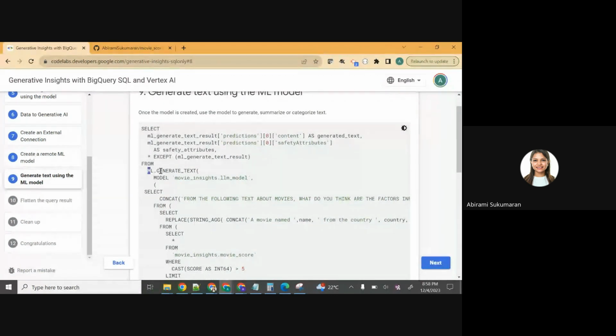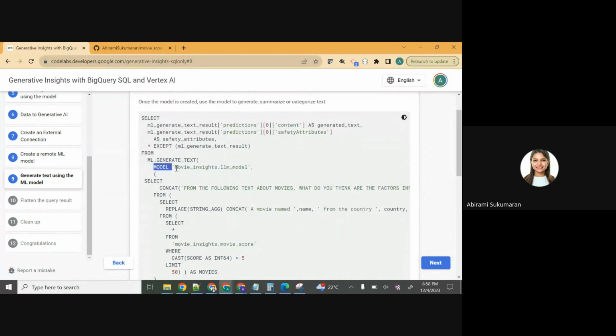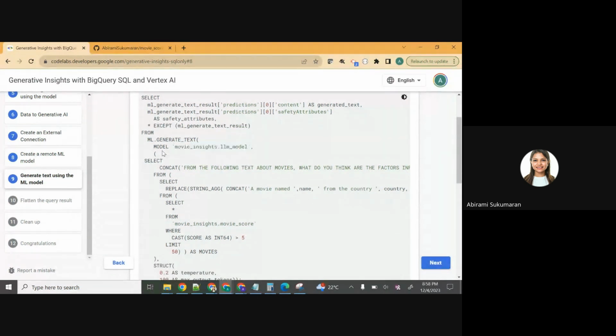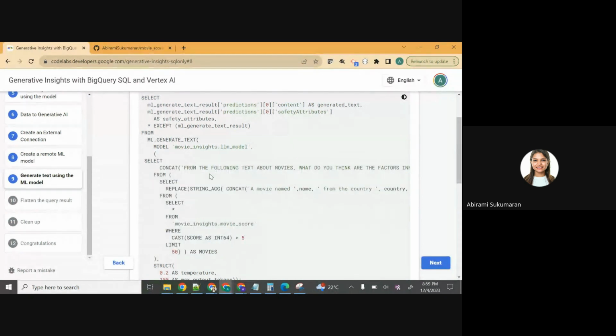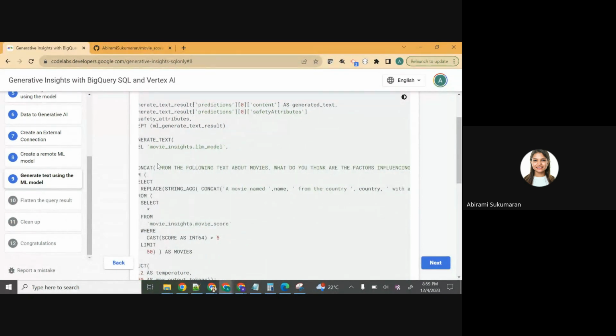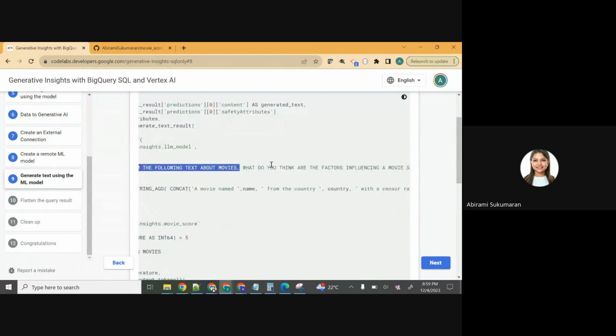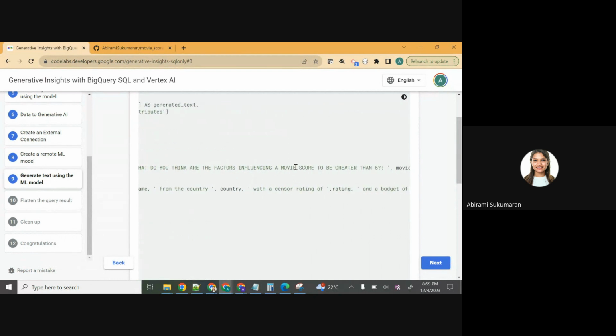So ml.generate_text is the construct. It is the function that you'll use in BigQuery in order to invoke the generative AI API. Model construct has the parameter, the attribute of the model name that you just created. And this subquery, this little subquery right here is where I'm creating my prompt. So what am I doing right here? So this is my prompt text. From the following text about movies, what do you think are the factors influencing a movie score to be greater than 5? Now, this is my prompt text question.